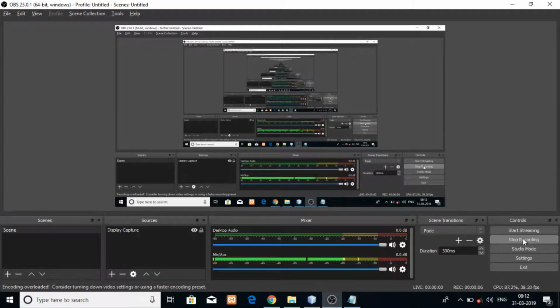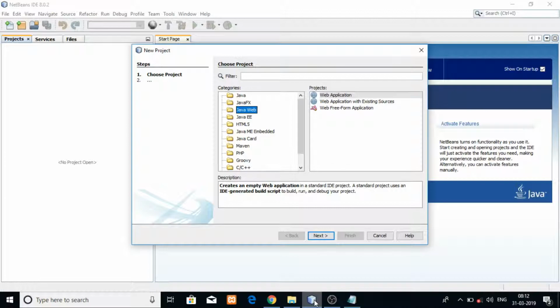Today we are going to learn something related to JSP and JDBC connectivity. As we know, for JDBC and JSP we can use NetBeans. Inside this PC, NetBeans IDE 8.0.2 is installed, and if we want to create a web application, then we need to select the category Java Web, and then select web application.